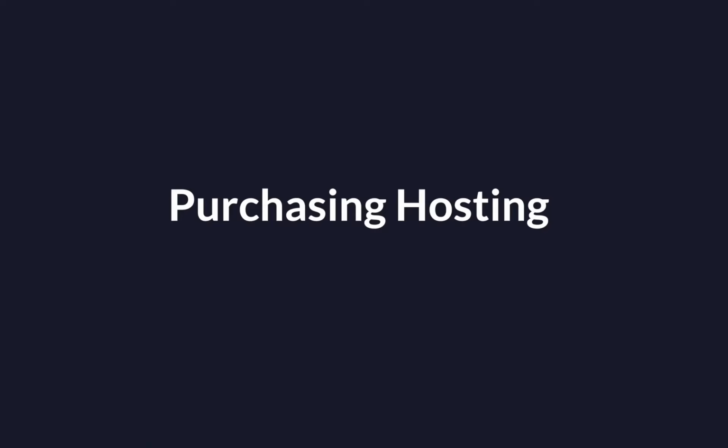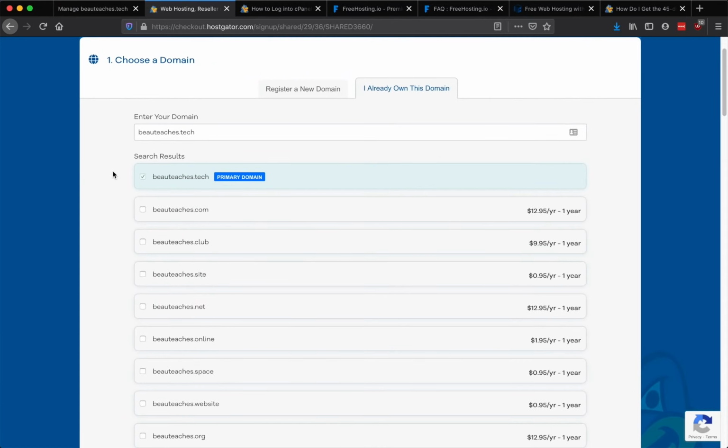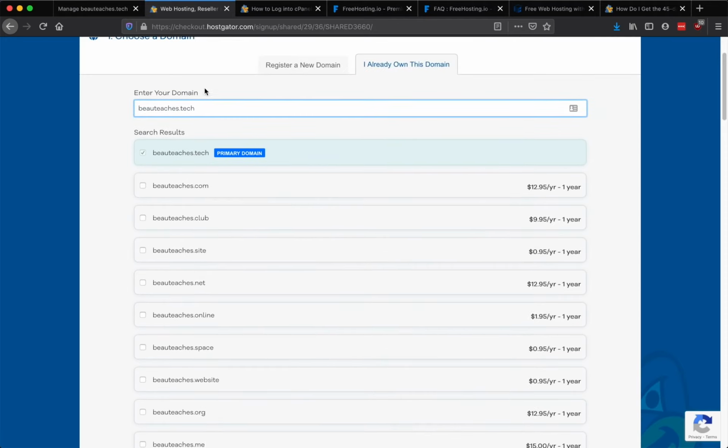So all the hosting providers are very similar, so no matter which one you sign up for, the steps should be basically the same. First of all, I would recommend just picking the cheapest possible hosting plan. Whatever hosting provider you use, just pick the cheapest plan. You can always upgrade later if you need to. Often the cheapest plan will work, and you can always upgrade later if you somehow need more space or more bandwidth. Make sure you choose that you already own this domain because we've already purchased the domain.